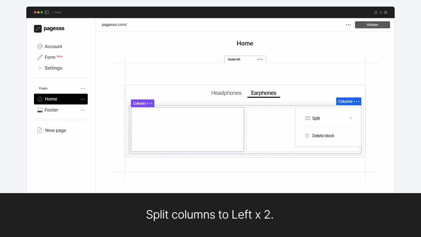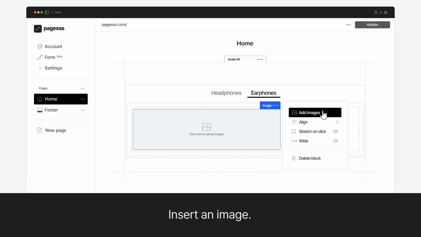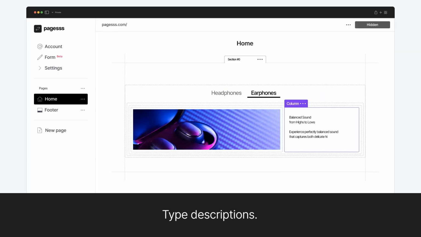Split columns to left 2. Insert an image. Type descriptions and edit it.